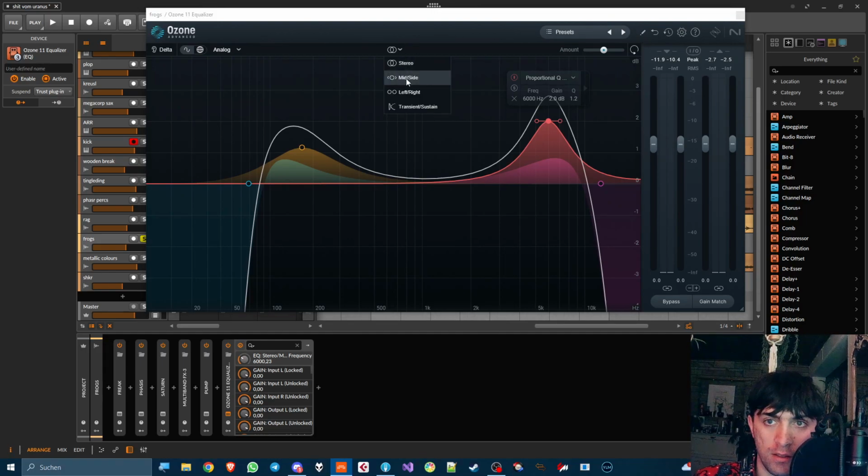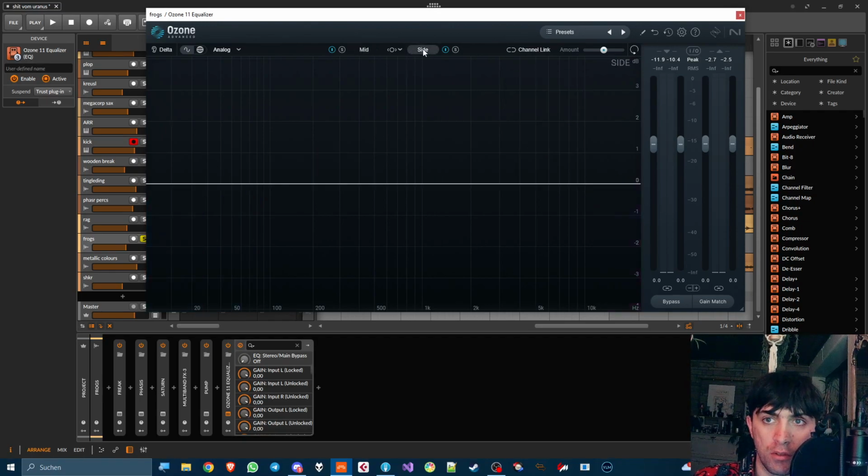Okay, what's this? Stereo, mid-side. Oh, okay, yeah, the different modes. So now we're in mid-side mode. So we can actually add side bands.